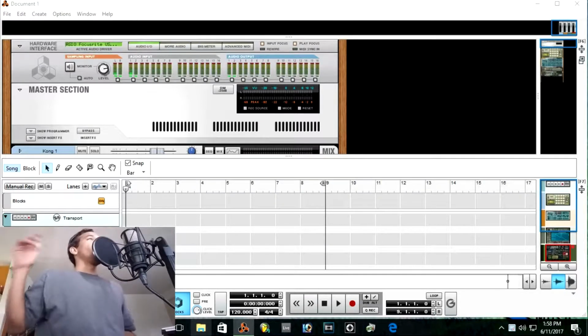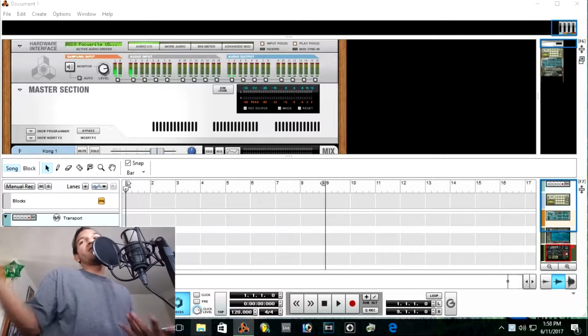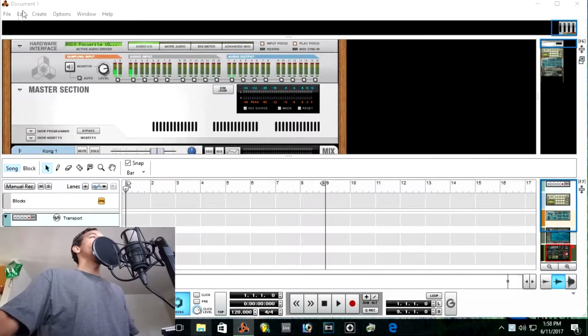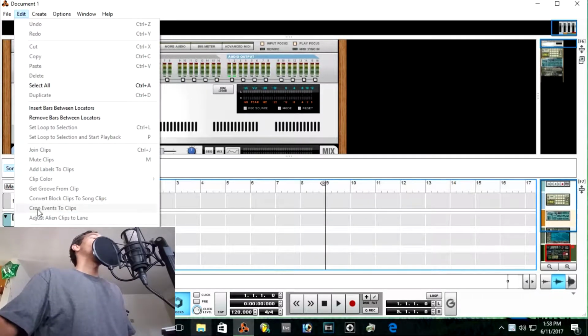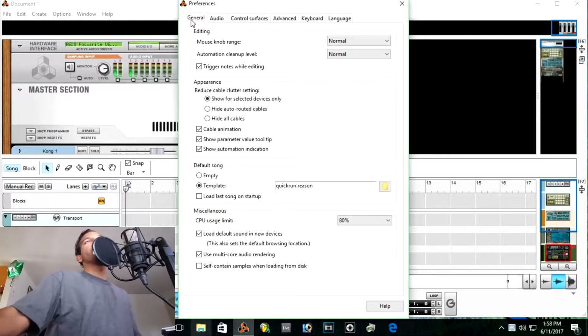So today we're gonna be opening up Reason, and maybe we got Reason here and we don't know what to do with it. You've opened up Reason and now you got to figure this out. First thing you want to do is go to your preferences and set the general preferences.